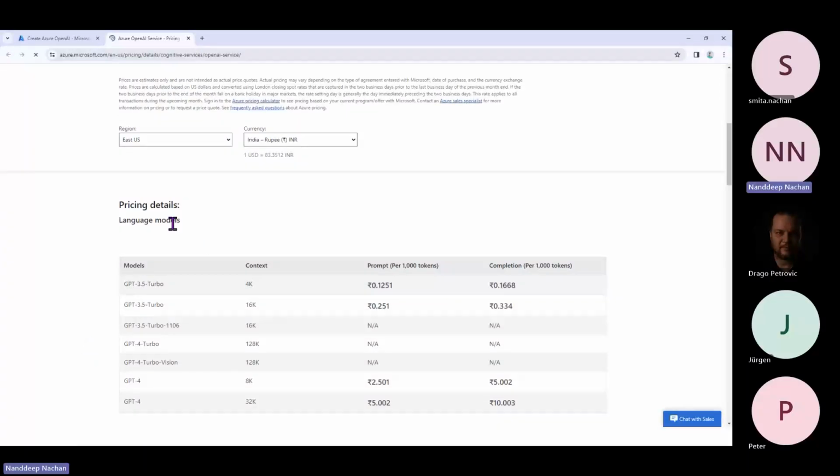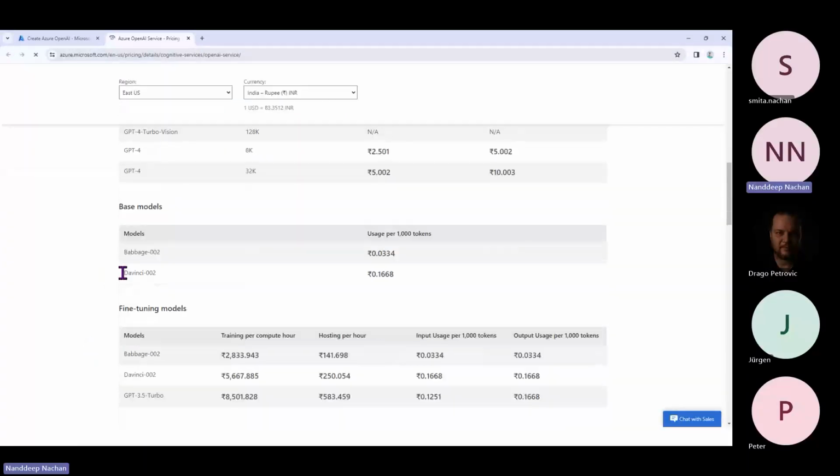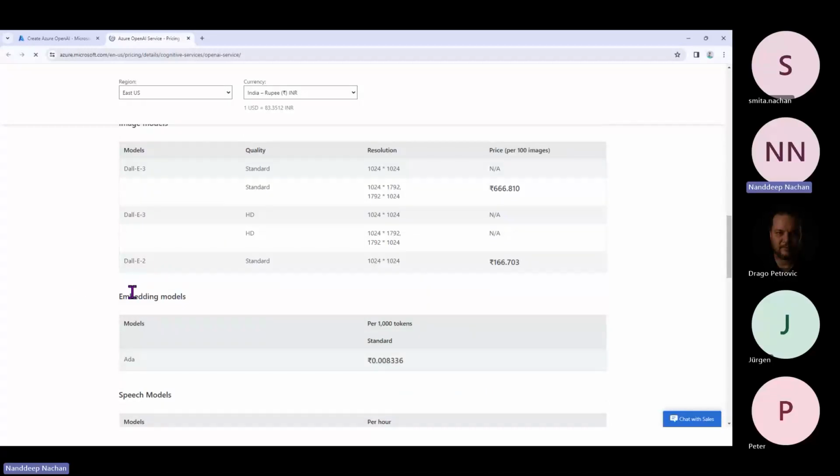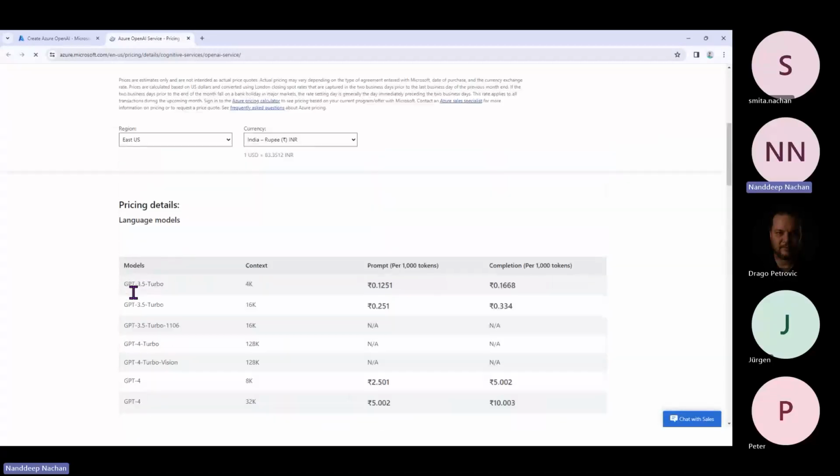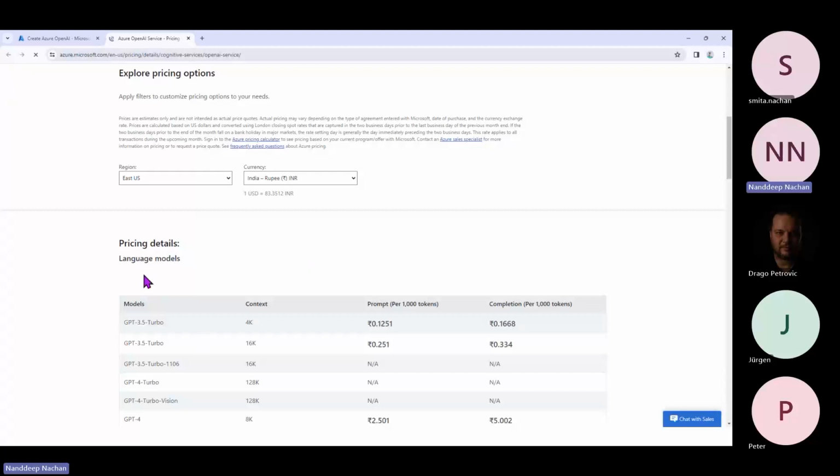Over here you can see the language models available, base models also, image models, and embedding models. Everything is available over here. There they have provided all the details for each model: the context, the prompt, and the completion. In simple words, the prompt is the question that the user asks, for example, to a bot, and the completion is the bot's reply. Whatever happens, we use some tokens, and this is the cost allocated per token. We will explore this more later.